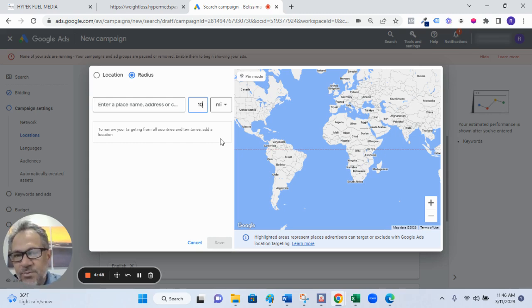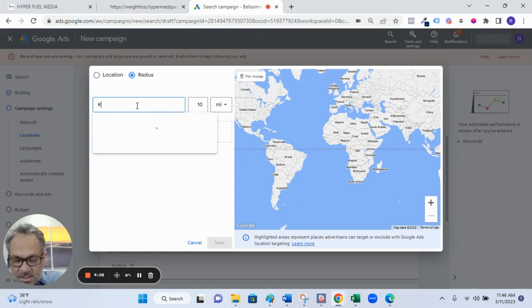There could be a laser hair removal place and Botox places very close. So the more unique the treatment, the further out you can go. So we'll just do that for 10 miles for right now.